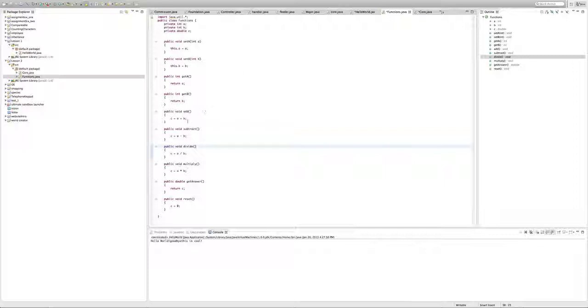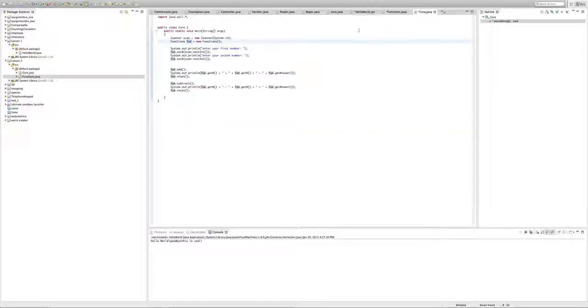Okay, now that we have that explained, of course, when we create a reference variable based off of this class, we can access any of these methods in a different Java file. So in this core.java, we set the functions class to a reference variable of fun. Technically this is an object that we're creating, but it's from a class, which we can then use. So we have a System.out.println, enter your first number.